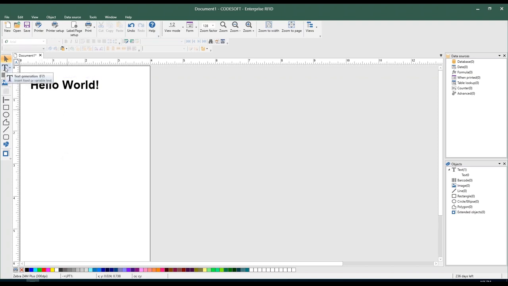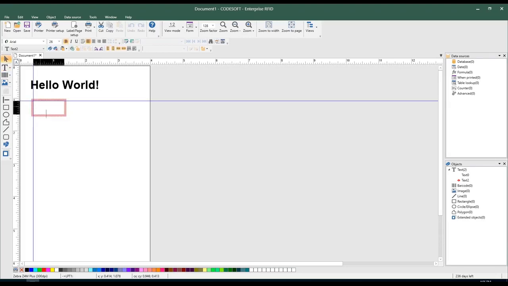We can actually bypass the wizard. Maybe you have 20 more fields to add. If you click the text generation button, hold your shift key, and then click on a blank part of the label, we can just start typing away.